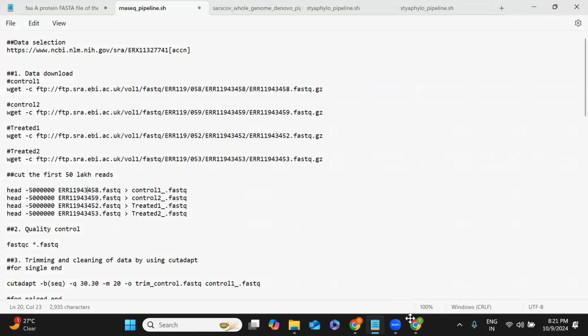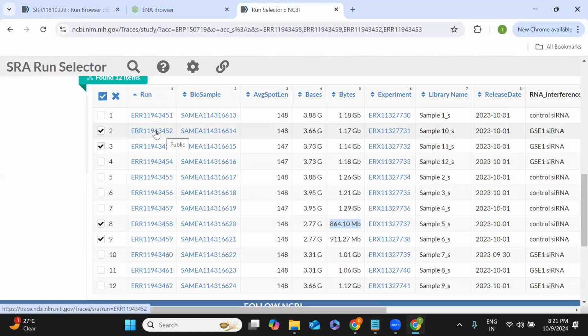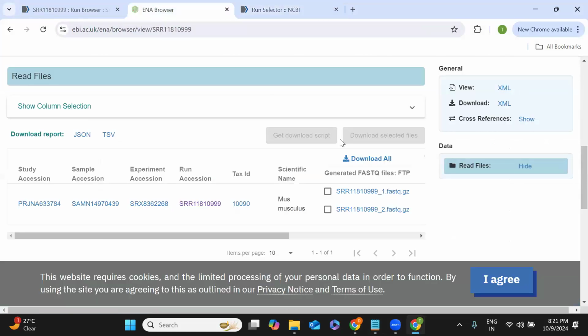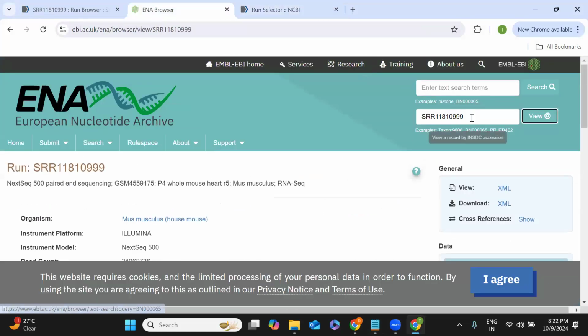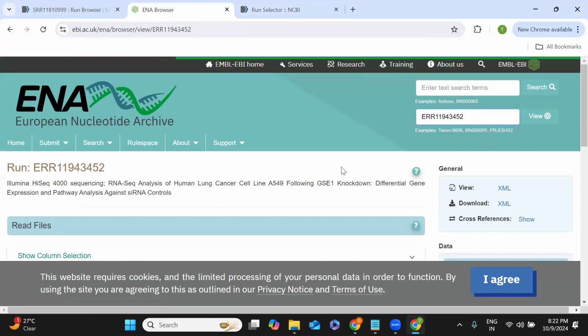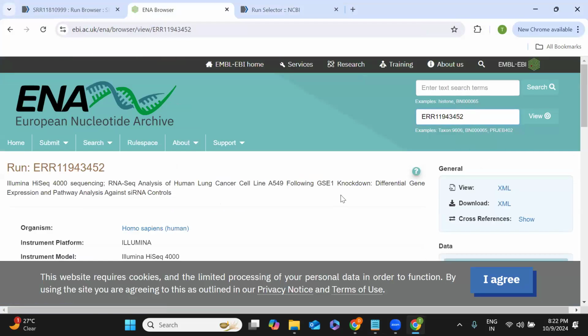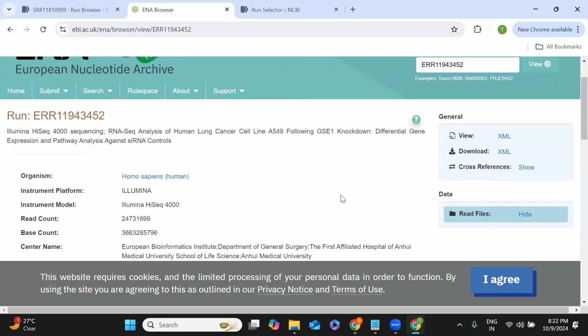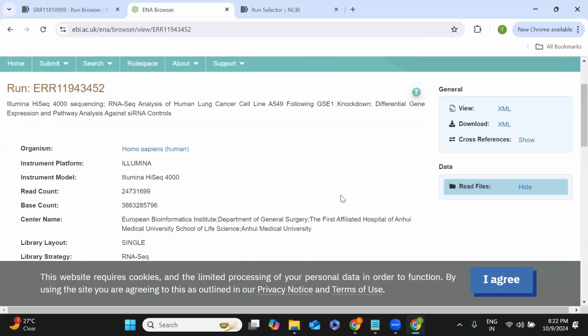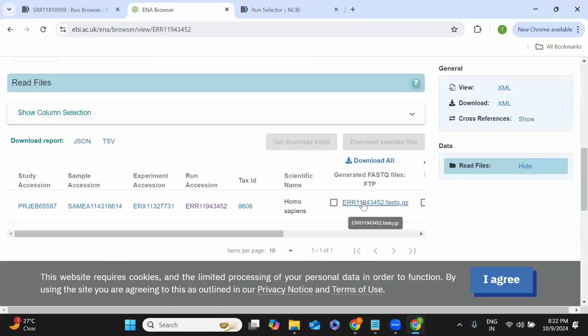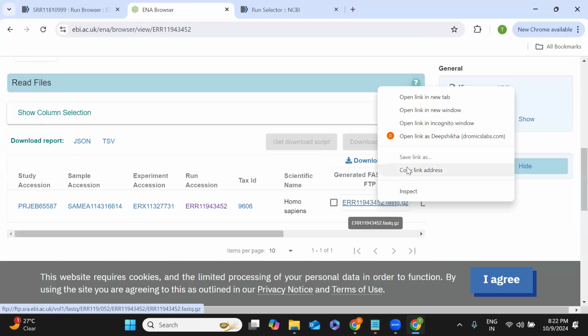So now I will tell you from where I have taken this link. If you want to download from this also, you can download from the NCBI SRA. But what I did, I just simply copied this, went to the ENA browser, and put this ID. If you want to download the data very fast, you can do it with the help of the terminal also. So can you see this 452 ID? Just copy the link address from here.